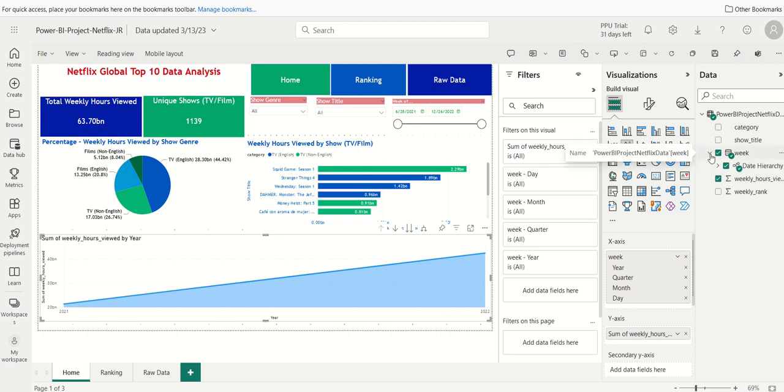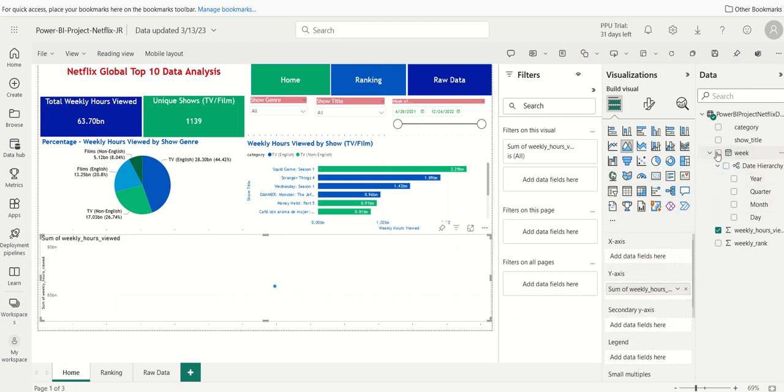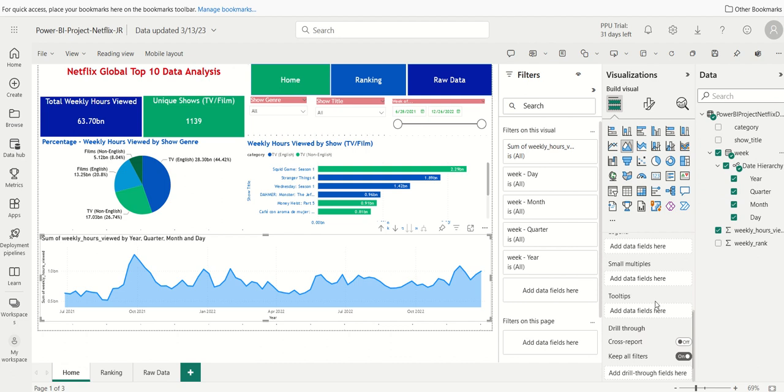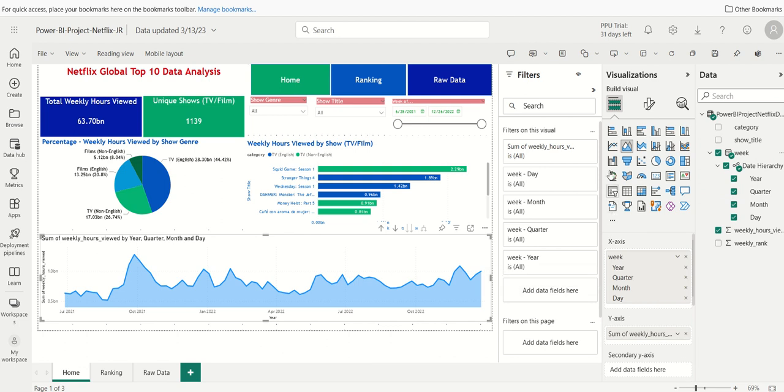If I click this drop down here on week, it shows me all my date hierarchy. I'm going to click it again. And now it shows it broken down for me, okay? For whatever reason, it works that way, all right? So let's do this, okay? Let's do a few things here. So now we're gonna make it look more professional.